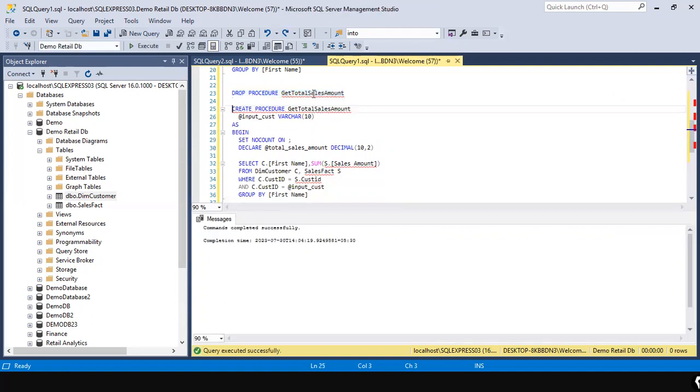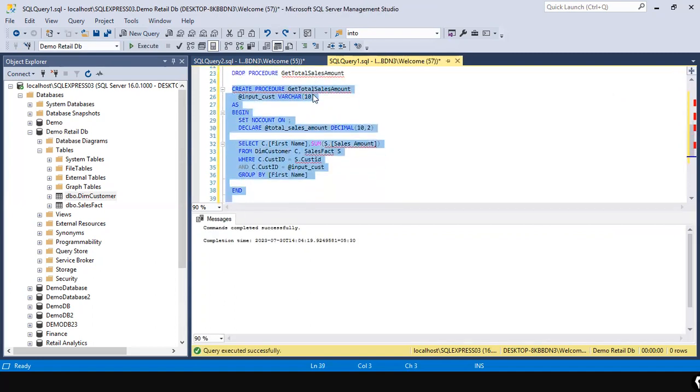Okay, here I just dropped it. And I'm going to create it with the input customer ID, yeah, the proper data type. I'm going to execute it now. It is working fine.